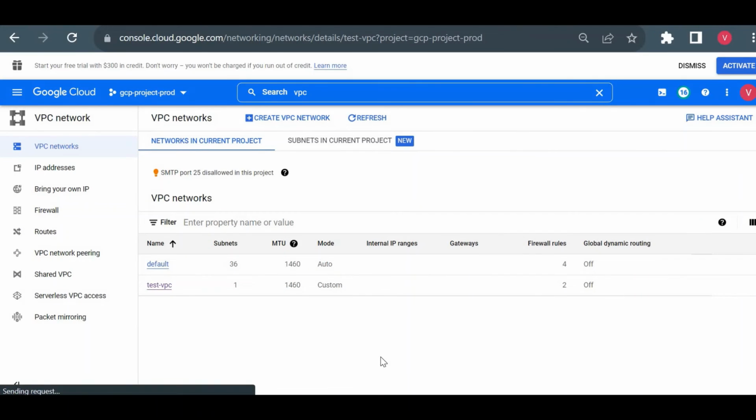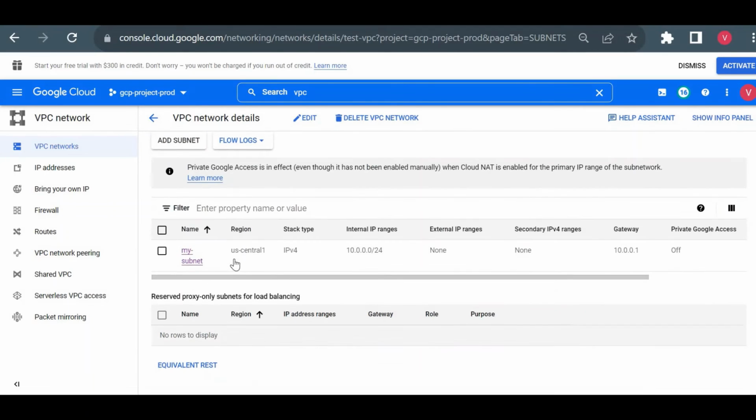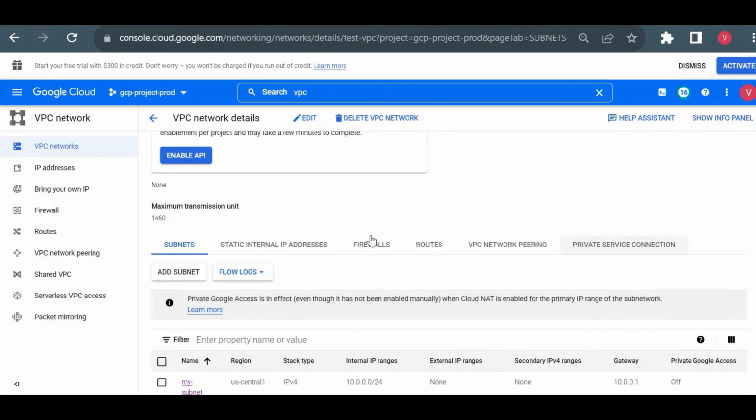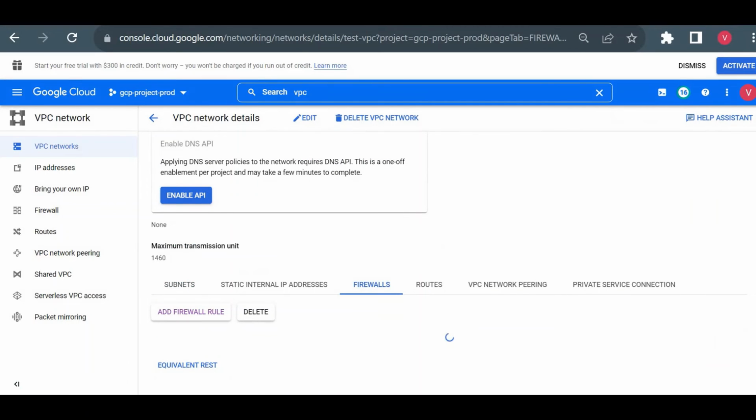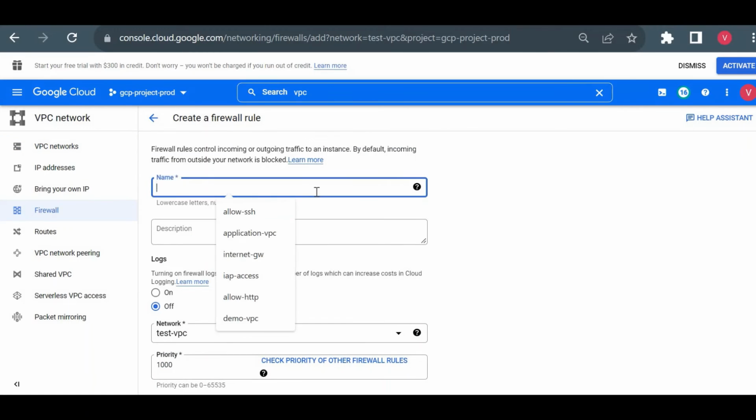And for the time being, I will allow traffic from all the internet on port 80. So I'll go to firewall rule. I'm just creating different firewall rules so you will get a full understanding of how we can create firewall rules in different ways. So I'll create traffic allow all.